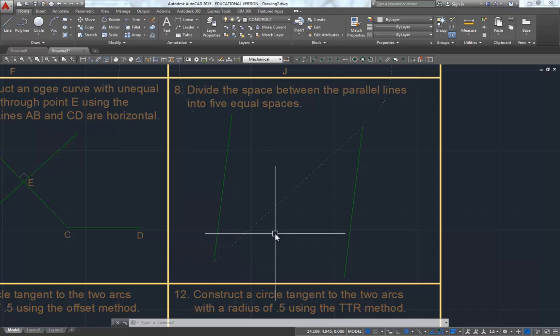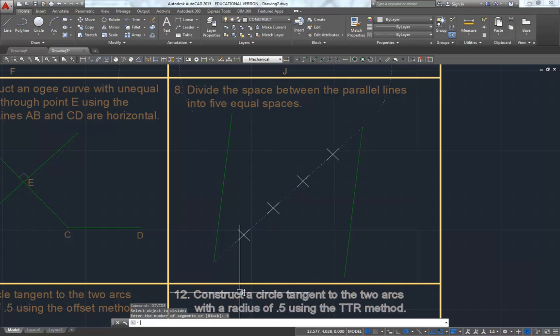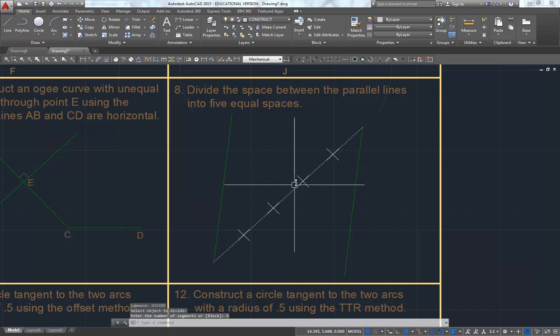We're now going to use a command called divide. It's not on a toolbar button, so we're just going to type it in, D-I-V-I-D-E, and hit enter. I'm going to pick the line I just drew, and then it's asking me down here for the number of segments. I'm going to say I want 5 segments and hit enter. AutoCAD puts a point in, 4 points to be exact, dividing it into 5 equal spaces. Now I need parallel lines through these points.